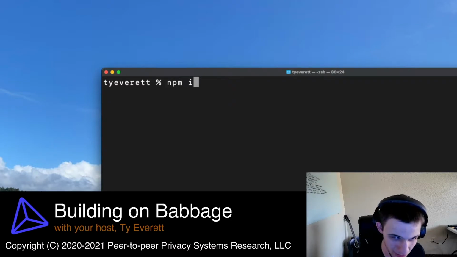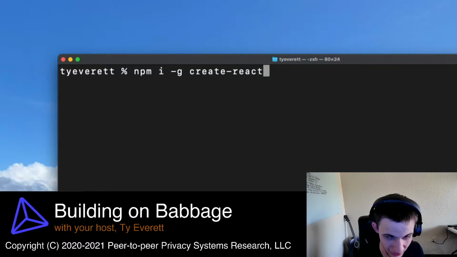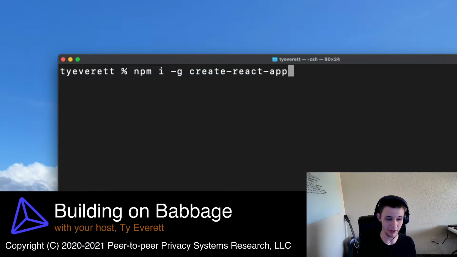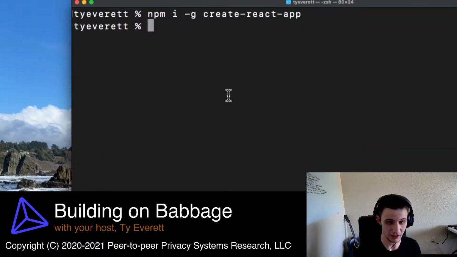So just npm install -g, and you're going to use create-react-app. If you already have Create React App installed, just like I do, you don't have to actually do this. But if you don't, then go ahead and press enter, and you'll have Create React App installed globally at the end of that command.